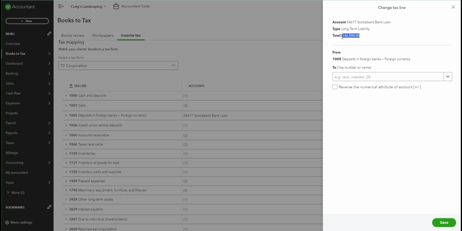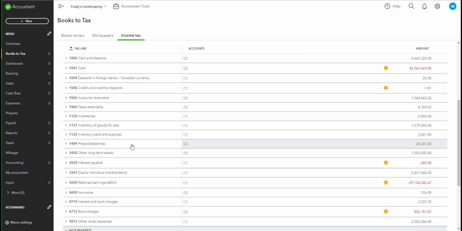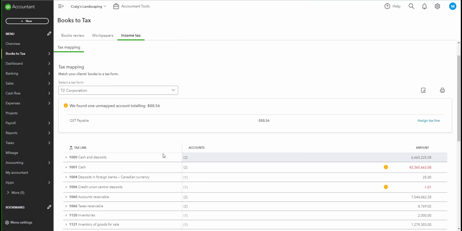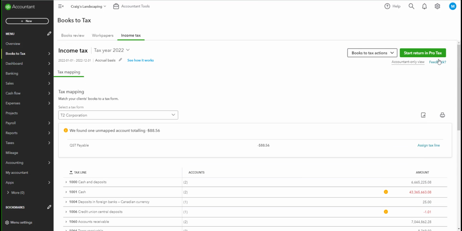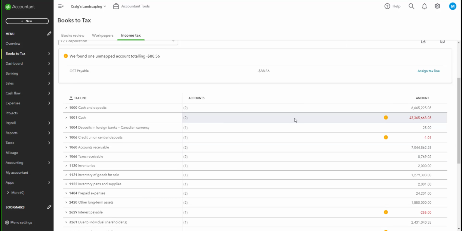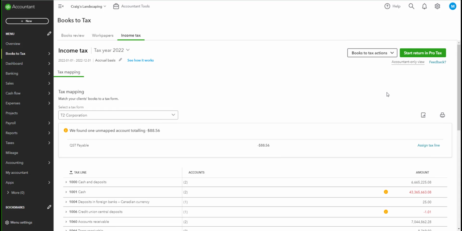If, for example, this amount isn't the correct one and it's supposed to be a minus, like minus 146,000, you can check off this line here to reverse the numeric attributes, and it will be minus 146,000 instead. Then you can hit save. Once you've verified that your tax lines and your tax mapping are all correct, you can go ahead and start the return by clicking on Start Return in ProTax, and this information, these GIFI codes, will directly be imported into your ProTax.